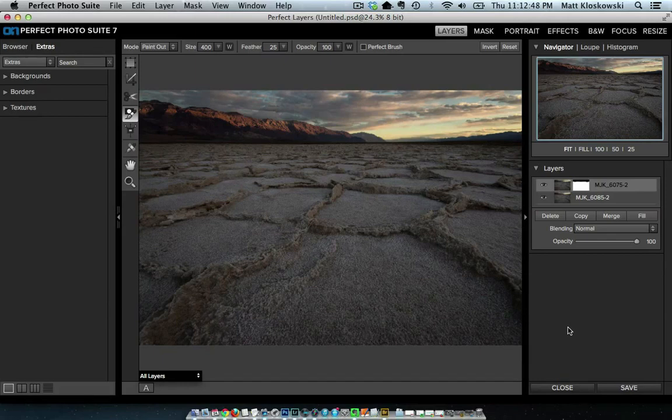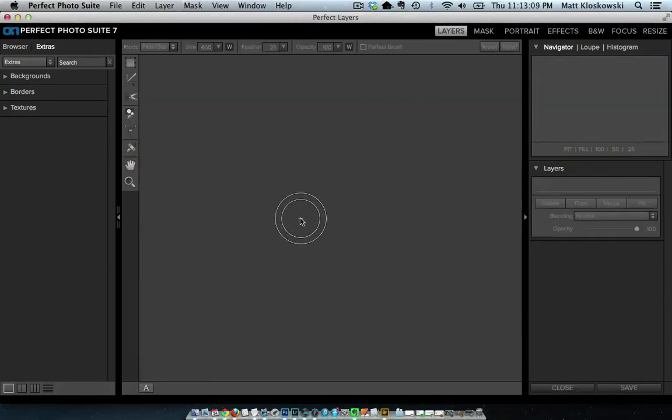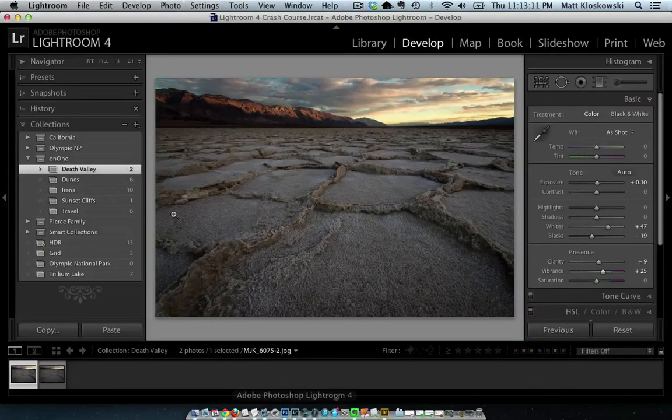So you're doing Photoshop-like things, but you're not going into Photoshop and the complexity of Photoshop. If you already have On1 software, then you can do a lot of those things right inside of On1, a lot of layer-related things without having to leave the photo suite. All right, let's close out of there, and we'll hop back over to Lightroom.